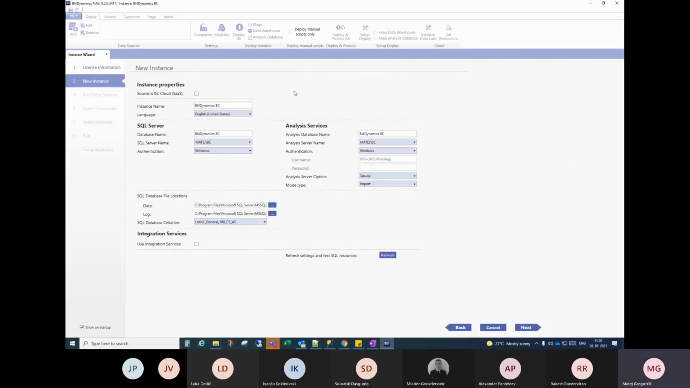Okay, so this is the second screen that you will come to. On the left side, you will notice that we have a so-called instance wizard that will guide our customers or partners, whoever is doing the installation, through the instance creation. The first step was, of course, license information. The second one is creating a new instance.